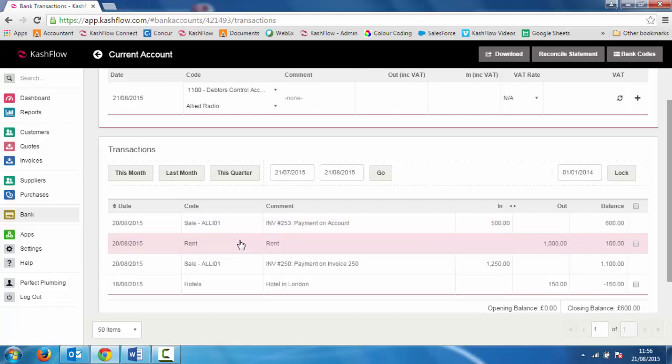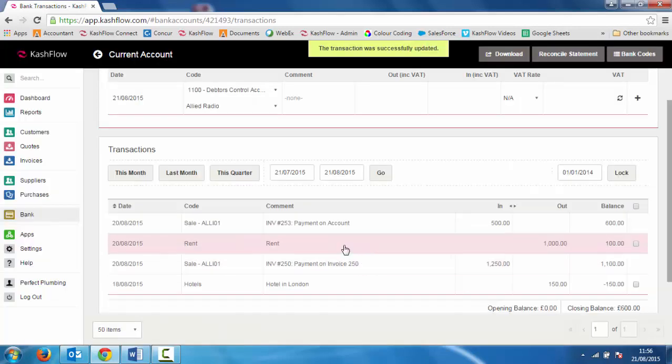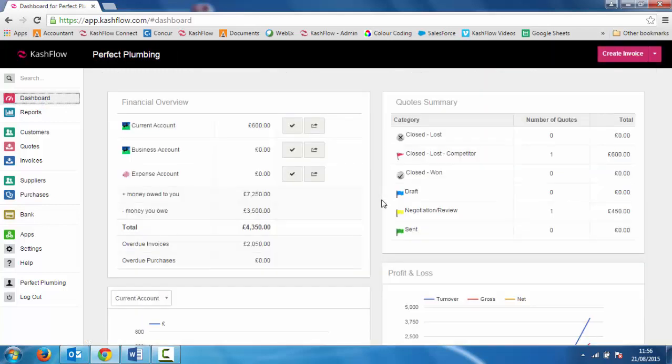If you've made any errors to the transactions, rather than just deleting them, if you just click into a transaction, you have the ability to change the date, the code where it needs to be posted to, whether it was money in or money out, the full amount including VAT and the VAT rate that needs to be applied, and also a description of what that transaction is. And once you've made any changes to that, if you just click update, that will then change that transaction within your banking area. And that's how easy it is to add in manual bank transactions into your Cashflow account.